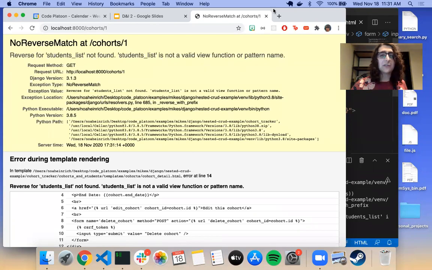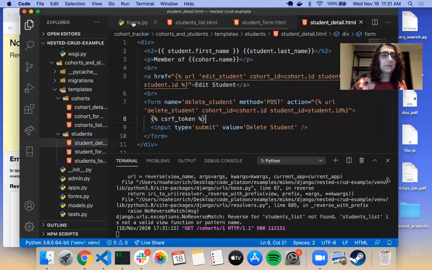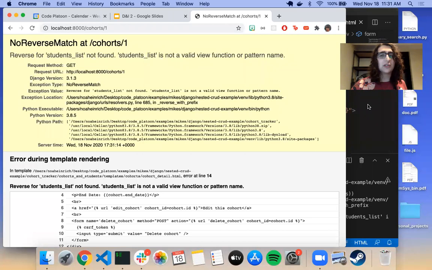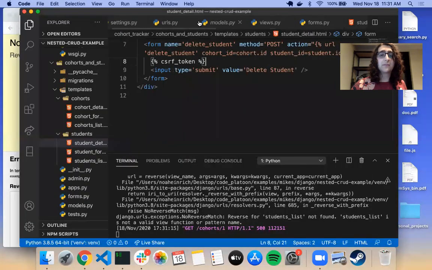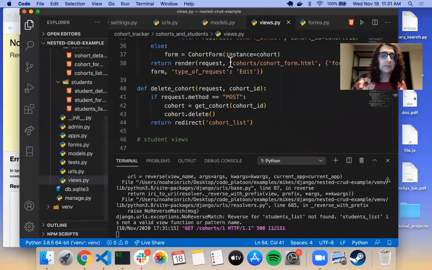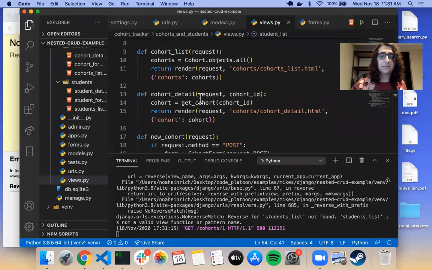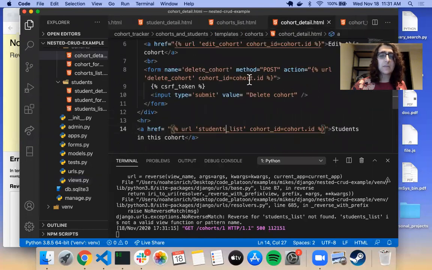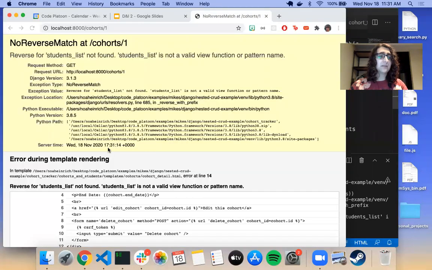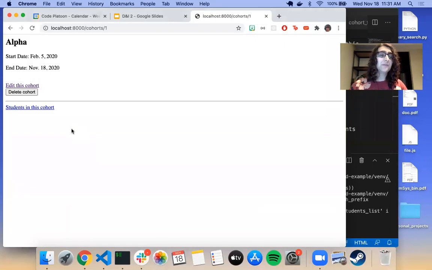So this is when I tried to go do my cohorts view. So I went to cohort detail. And then if I went to my cohort detail here. Okay, I think I need to call this student list, not students list. I think that was the problem. Refresh the page. There we go.